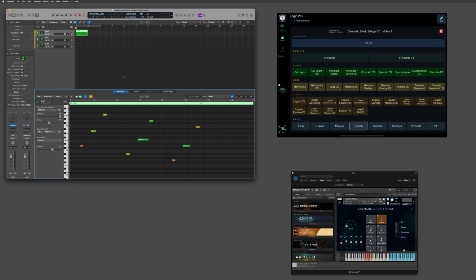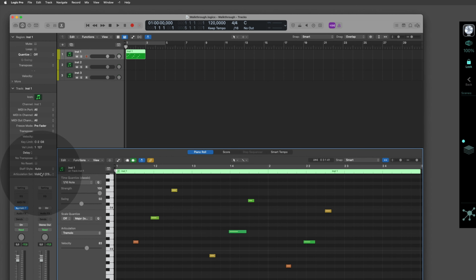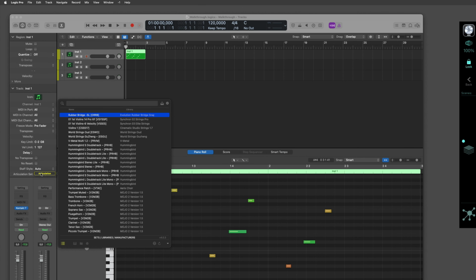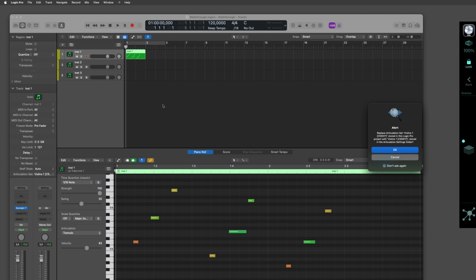Last but not least, there is a great new feature in PlugSearch. You might know that Art Conductor sets occasionally receive updates, mainly to accommodate changes in the orchestra libraries. PlugSearch can now replace older articulation sets in your template with newer versions. It just takes a single click.